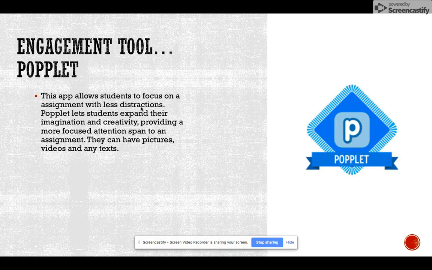So the engagement tool that I used for showcase number 1 was Popplet, and this app allowed students to focus on their assignment with fewer distractions. Popplet lets students expand their imagination and creativity, providing a more focused attention span on the assignment. They can have pictures and videos, and this basically was just a way to organize all of your information. It was a graphic organizer.